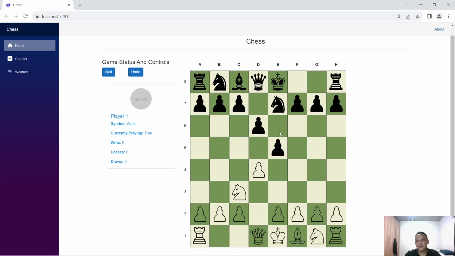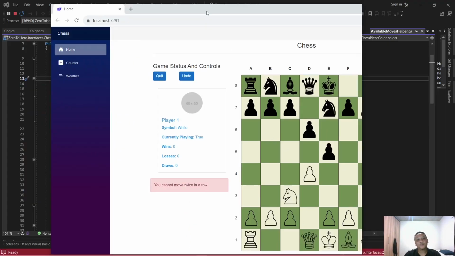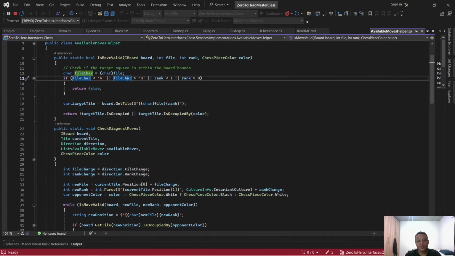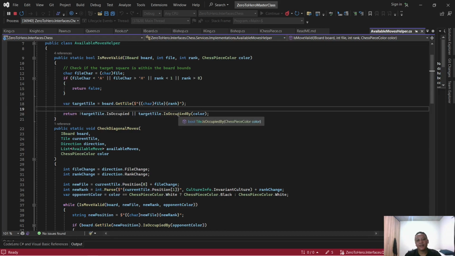So for example, once we've hit H, we can't go outside of H because that wouldn't make sense. So if there are more valid moves, what we then do is we get that tile and we check whether that tile is not occupied, and that if it is occupied, it has to be occupied by the opposition.